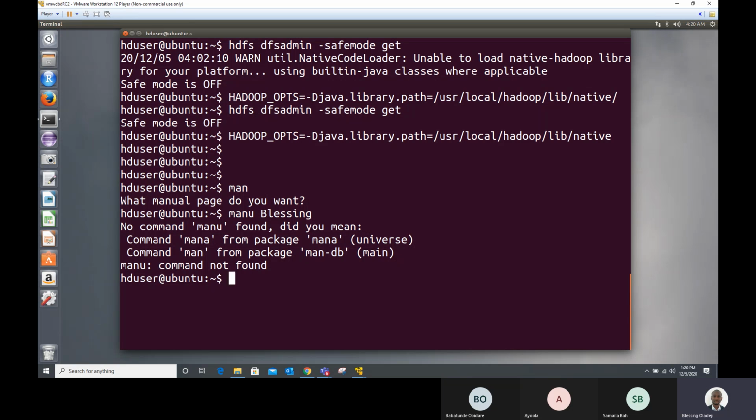Yeah, so this command that I wrote, command not found. Did you mean... so it's even helping me by asking, do I mean manna from the package manna in the universe library, or do I mean man from the package man_db, which is in the main library? So it's asking whether there's something like man that is the command I intend to run. That is the way it simply helps.